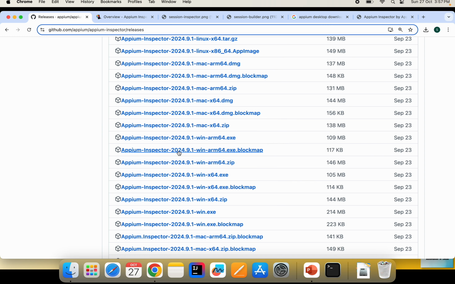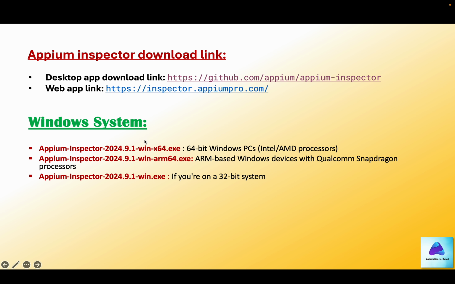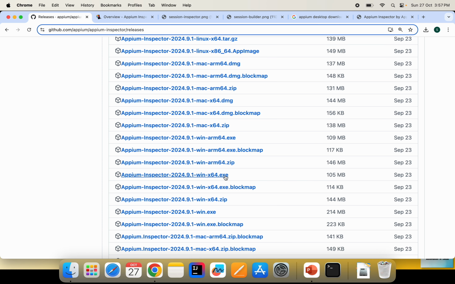Again, downloading the .exe file is easy. I mean, it's better to download that file because the installation will be easy for you guys. You just have to double click on that downloaded file, and within two steps the installation will be completed. Okay, so that is the first thing. That is win-x64. This file you need to download.